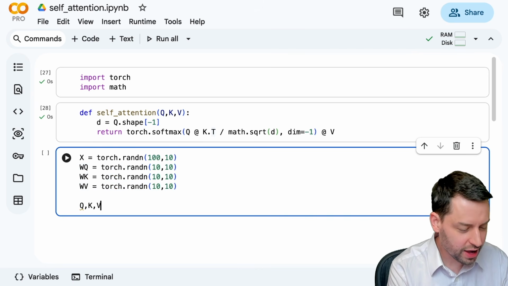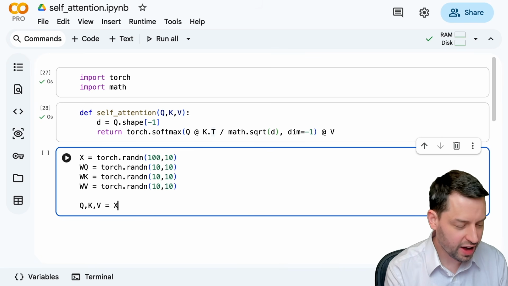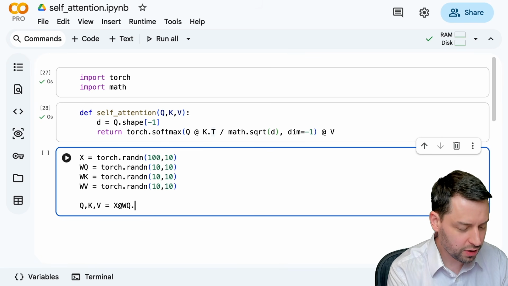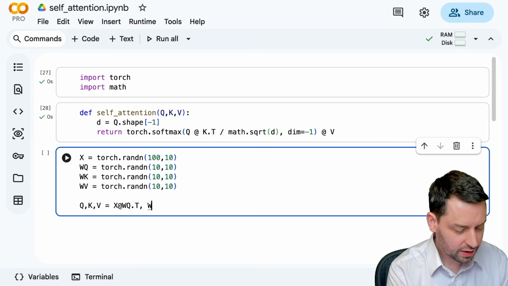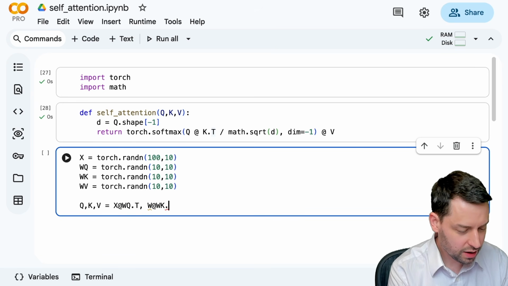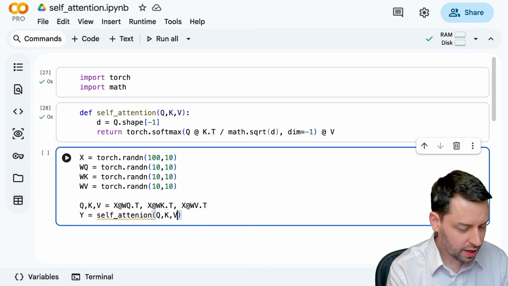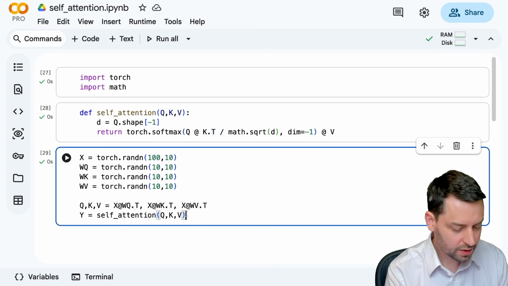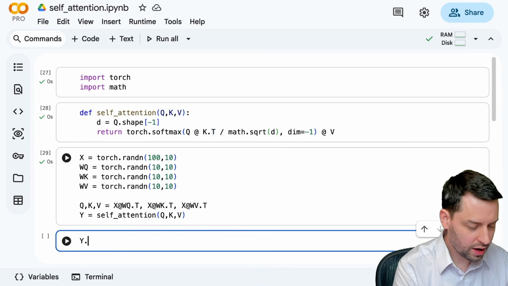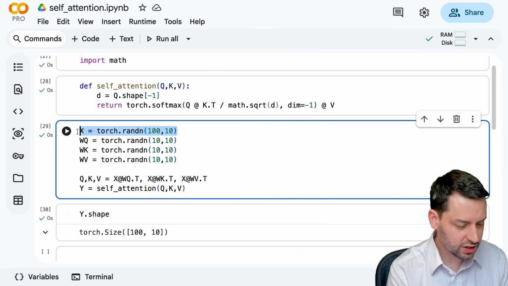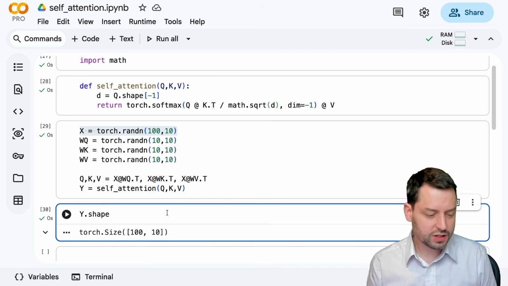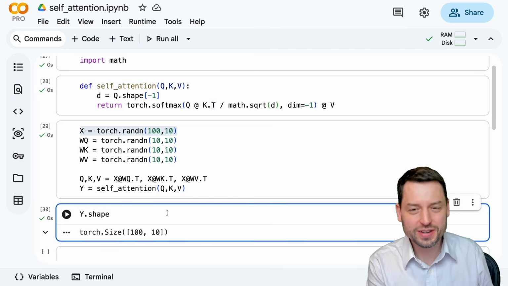I can now set q, k, and v to be equal to the transformations of x according to these different matrices. So wq transpose x, times wk transpose x, and times wv transpose x. And then I can set y to be equal to self-attention of q, k, and v. And that is my self-attention operation. And if you look at the shape of y, we'll see that y, just like x, is also a 10 by 100 matrix. All right, so in some sense, that's all there is to implementing self-attention.